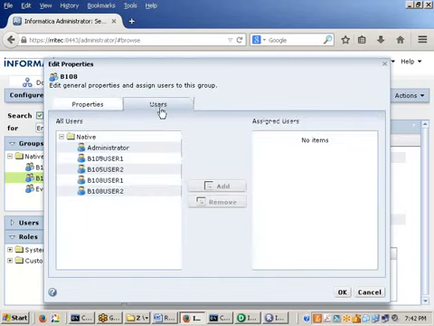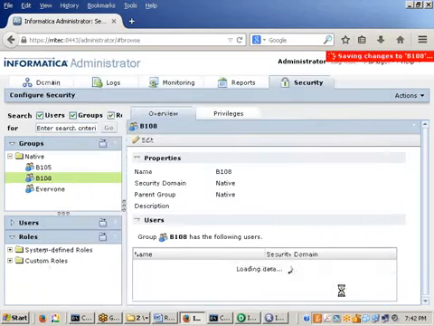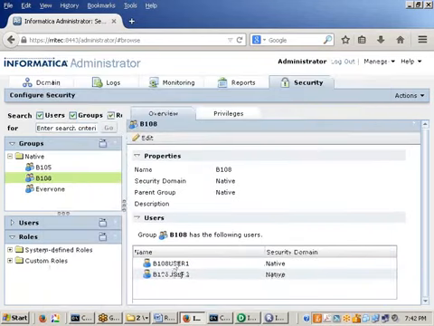I am selecting the users tab. There we have B108 user 1 and B108 user 2. Click on add. Those two users are added here. Then click on OK. Then you can observe those two users came here. Then that is done. We mapped the users to the groups.